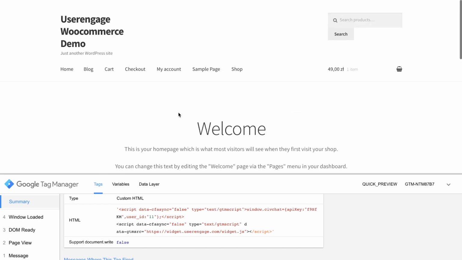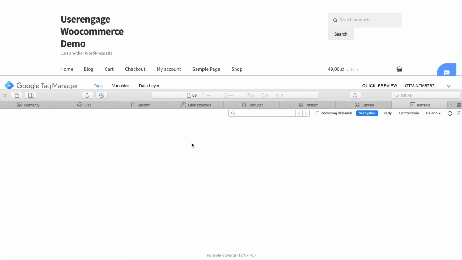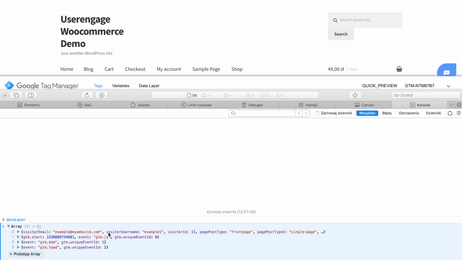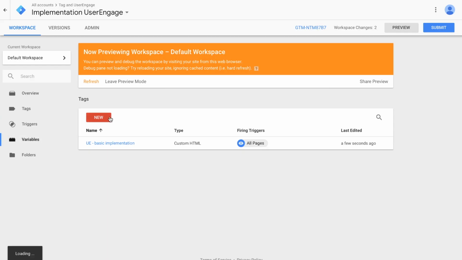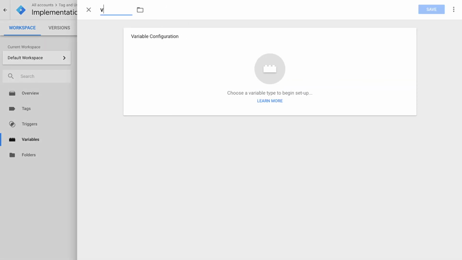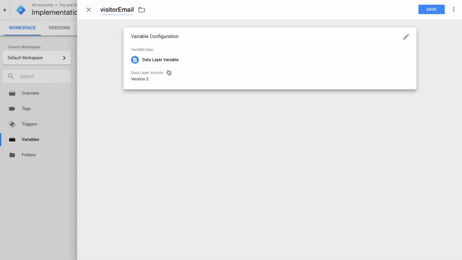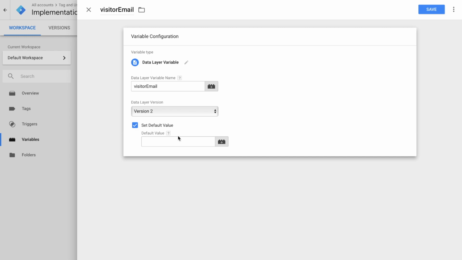Alright, so for the full implementation, now I'm going to do exactly the same for the email and the username. So I'm going to my website, opening the data layer, checking the name of the attribute. So it's visitor username, visitor email. Okay, those two. Right, I can go to variables and add new variables. Visitor email. It's a data layer variable and it should be the same. Again, set default value to nothing and save the attribute.